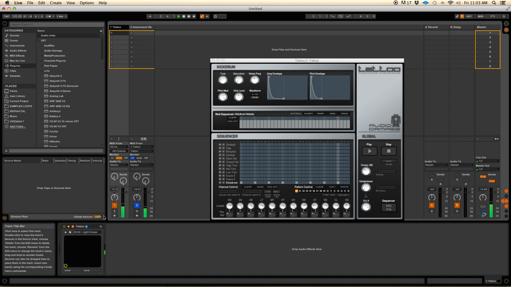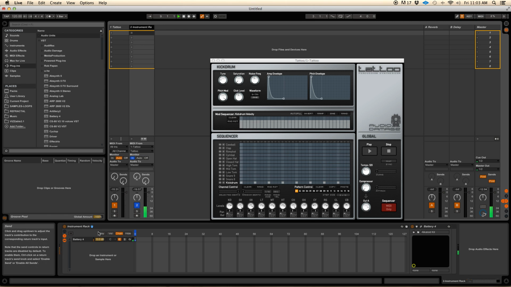Now you'll notice the Tattoo track is also playing. It's passing the input like we want, but we don't want the Tattoo to play the internal sounds, so we'll send MIDI only, and that way we only get the sounds from Battery.